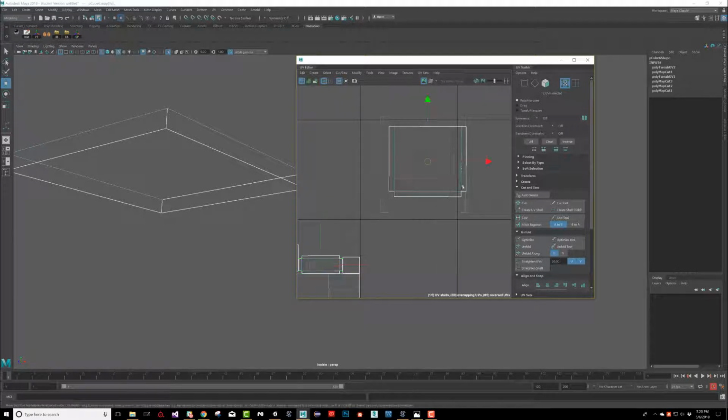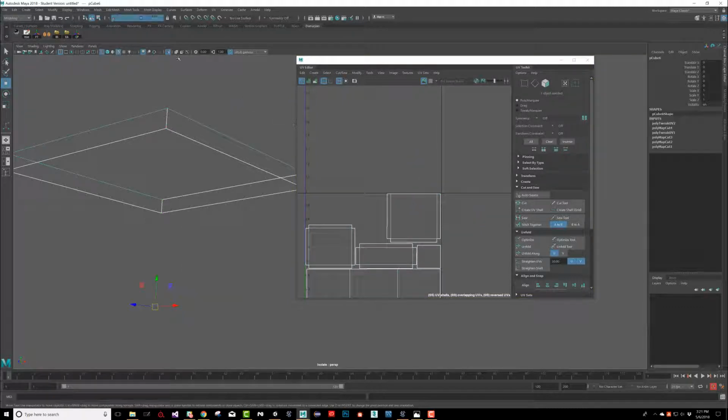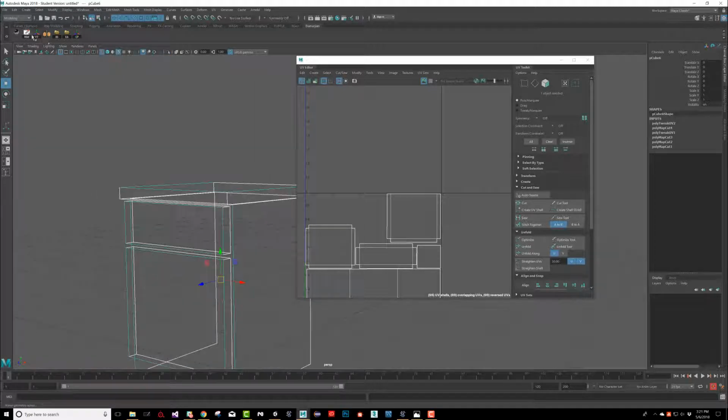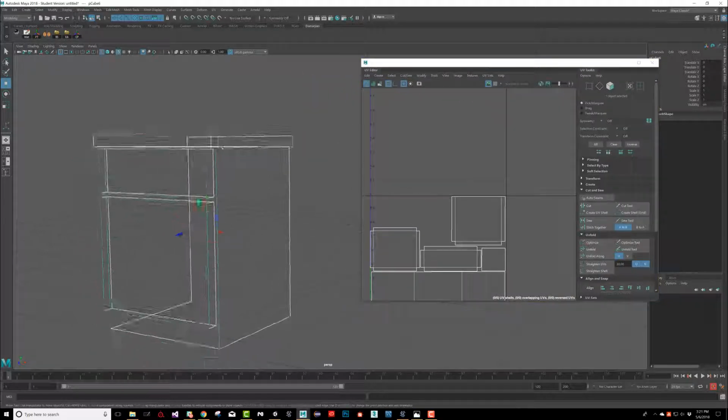And then for the top part here, I'll just have it take up this corner here. And then that way if we need any more, we do any more changes or we want to add a different texture, we have some little bit of space. Alright, so let's go ahead and delete history, freeze transform, center pivot. Let's go ahead and model our handle really quick.